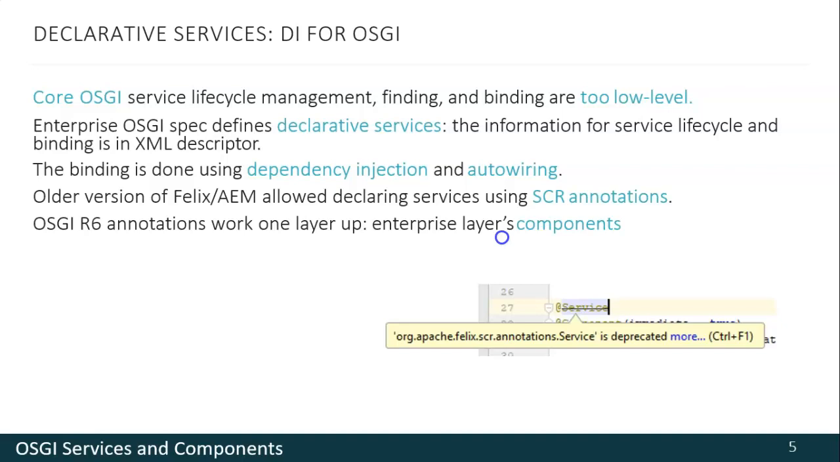Older versions of Felix offer special annotations that allow the developers to declare the service. Then the Maven SCR plugin generates the service descriptors based on them and some other meta information. You may still encounter those annotations in projects that have been worked on for a long time. In addition to declaring a service, developers also had to declare another entity called the component. That is why the approach was simplified in the newer AEM versions.